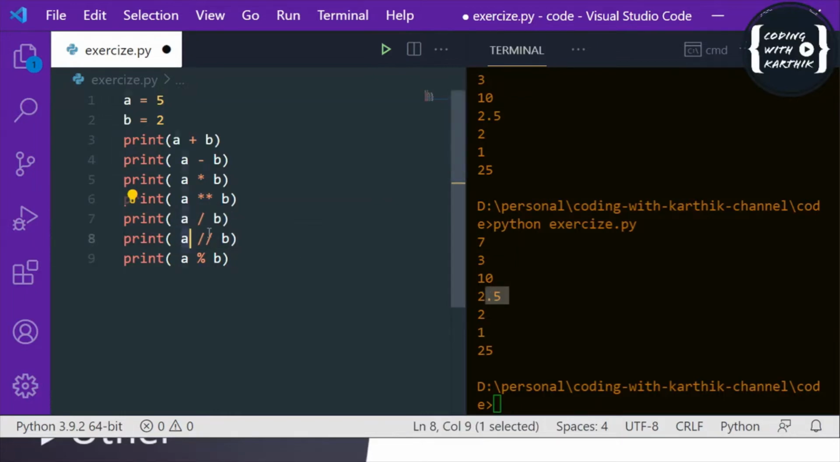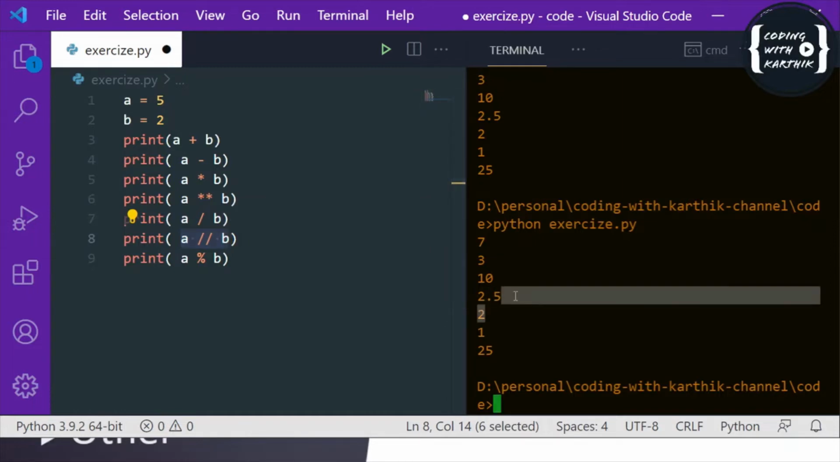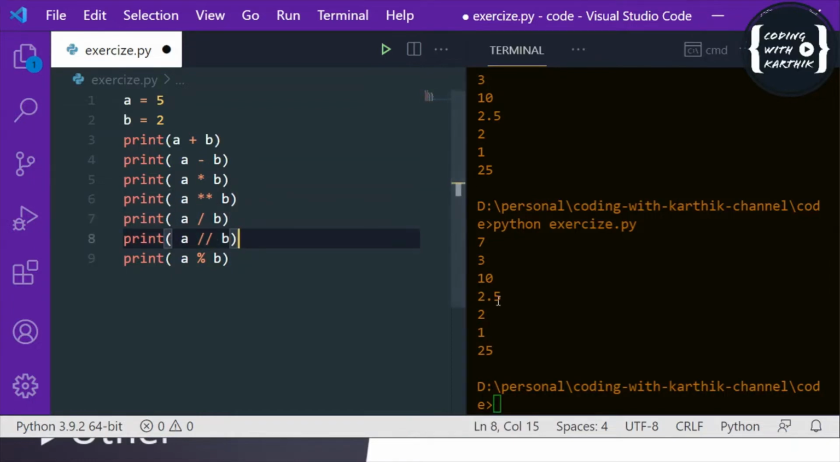But when you come to the floor division, it is kind of rounding the results to the nearest integer, not to the upper one, to the lower one. So we have the 2.5, right? That's why it is giving value as 2. That means it is rounding down the value to the nearest integer. And it is always less than or equal to the result which we are getting from the division operator. So that's why we are getting here 2.